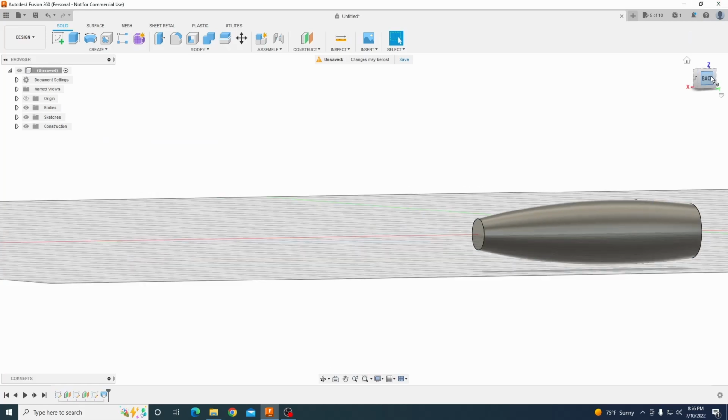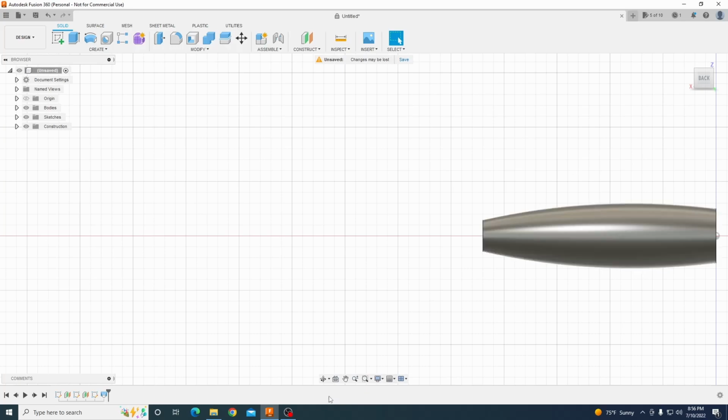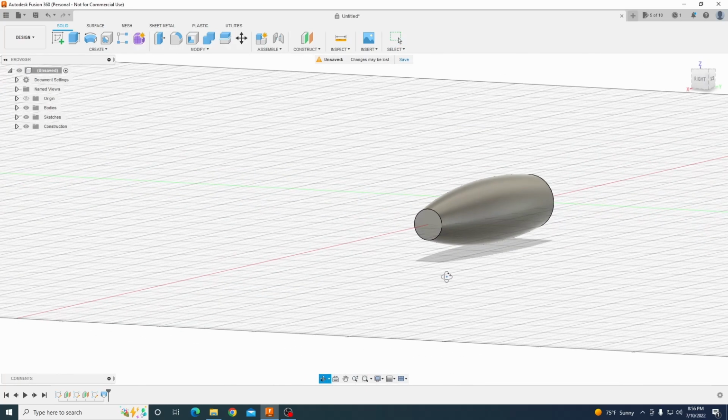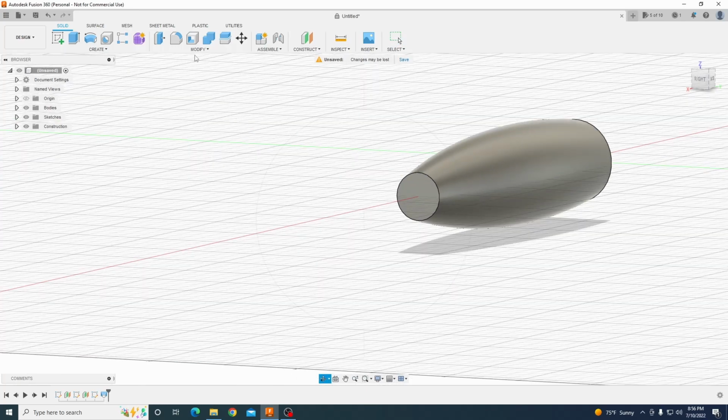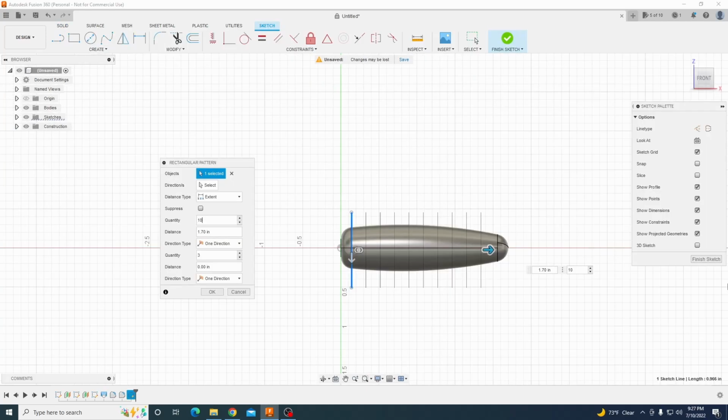If you guys are new to my channel, I design some sort of fishing lure and then make it 3D printable. I show you guys how to make it, and at the end of the video, you can download it for free and make it yourself.